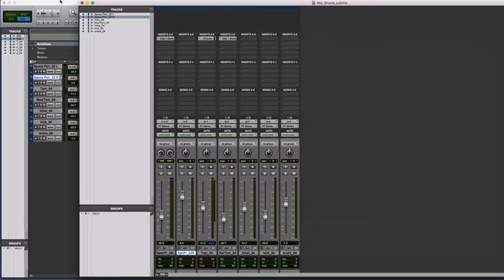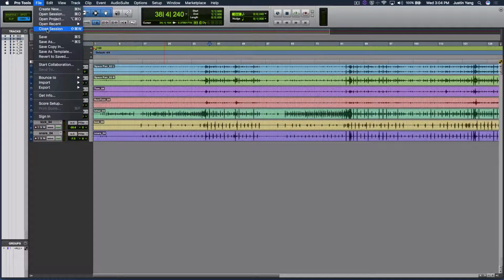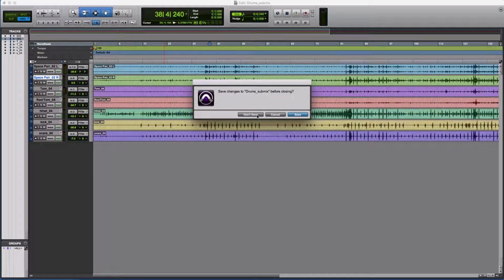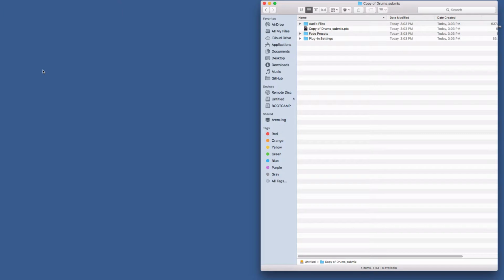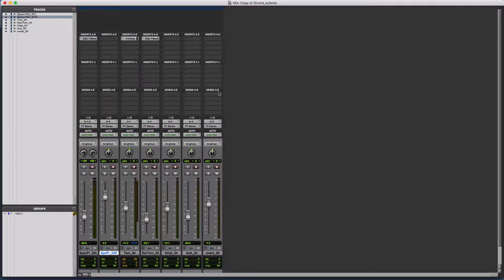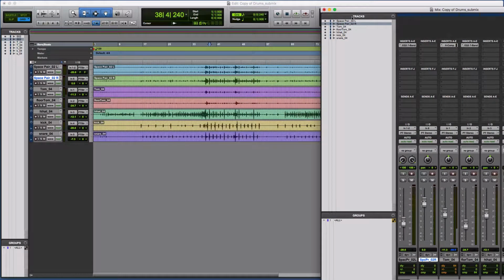So just be careful now because we're still working in the old one, Drum Submix, and we don't want to continue working in this one. So we're going to close the session there, and we don't need to save it because we already saved a copy. I don't need this anymore. And we're going to go ahead and open the copy of Drum Submix. You can name it something else if you want. And there, it's the exact same project as I had there.